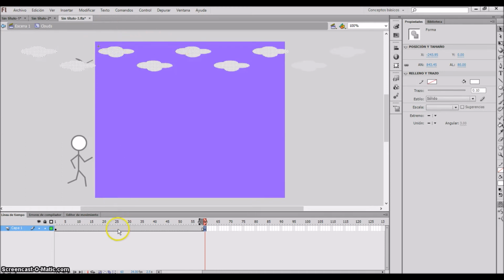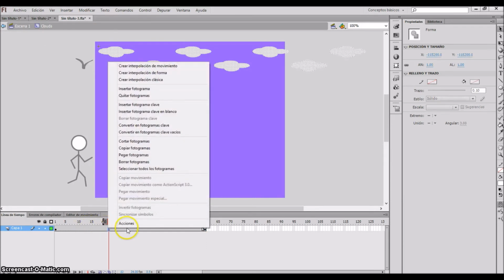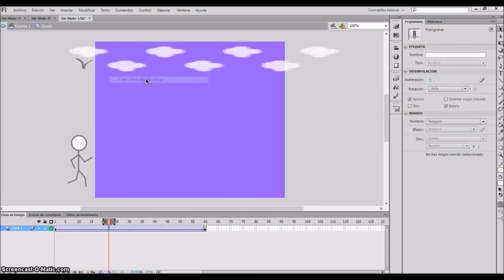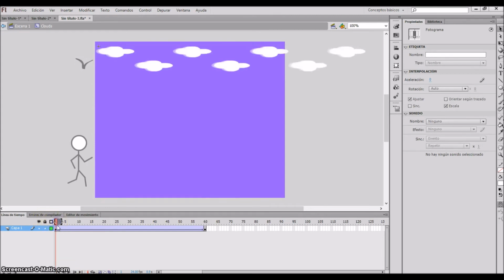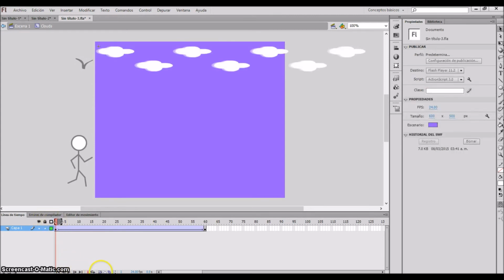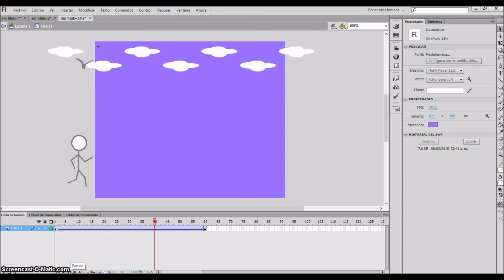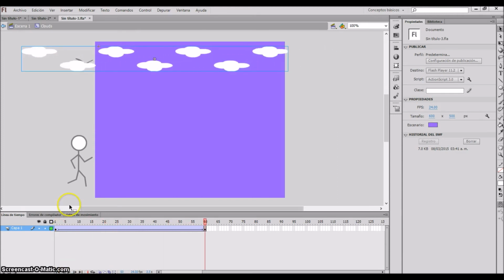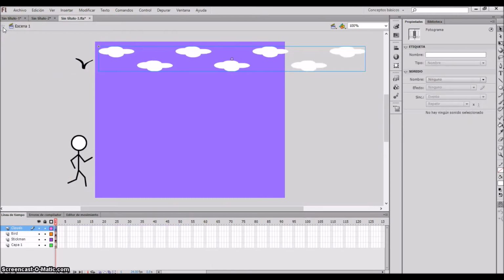And now it says that I need to insert a classic tween. So I right click on these frames. I choose the option classic tween, and I test my animation. I'm going to deactivate the onion paper. So as you can see here, my clouds are moving. Okay, so I'm going to exit from the edit section.